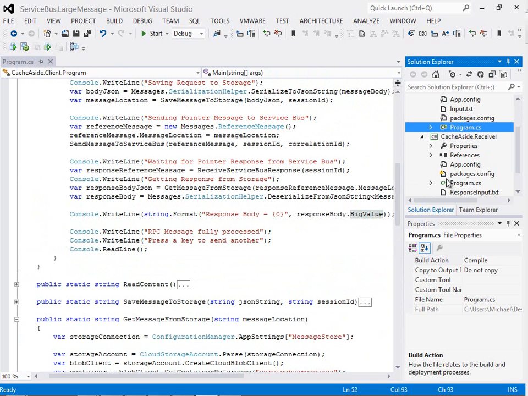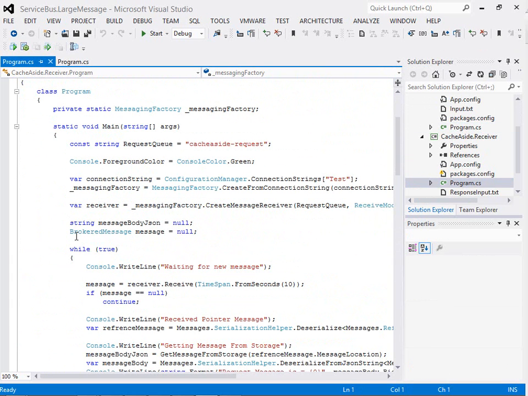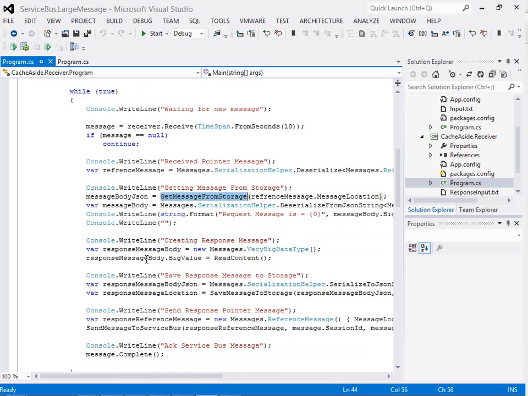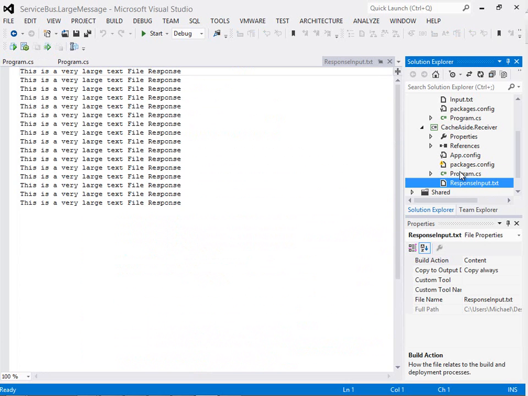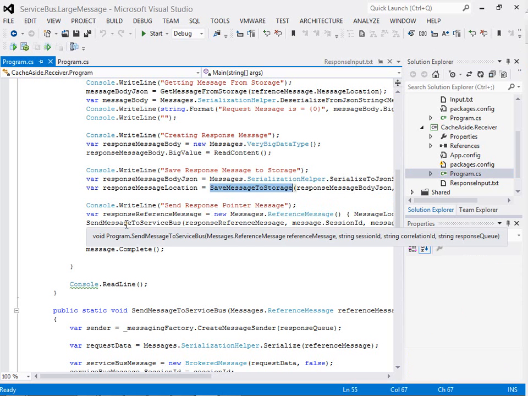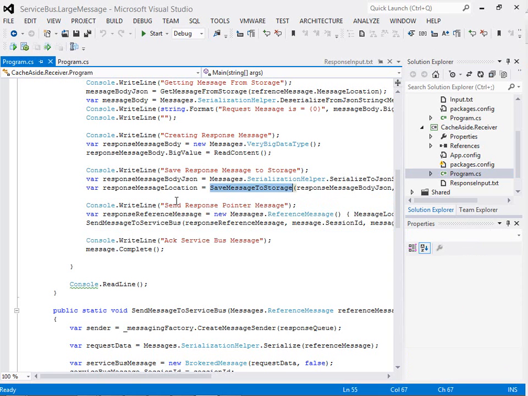So that's the client side, and on the receiver side it's very similar, where we're going to open up a message receiver, and then we're going to wait till we receive messages, deserialize them so we know it's our reference message, and then we're going to use get message from storage to go to the blob store, pull the message down, and then we're going to create a response type which will be populated from the response text file in the solution here. And then finally we're going to save the response message to blob storage and send a pointer message back through the service bus queue so the client would know where to go and find that data from.